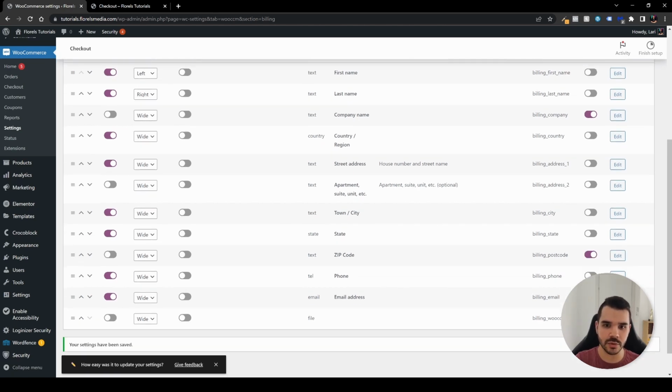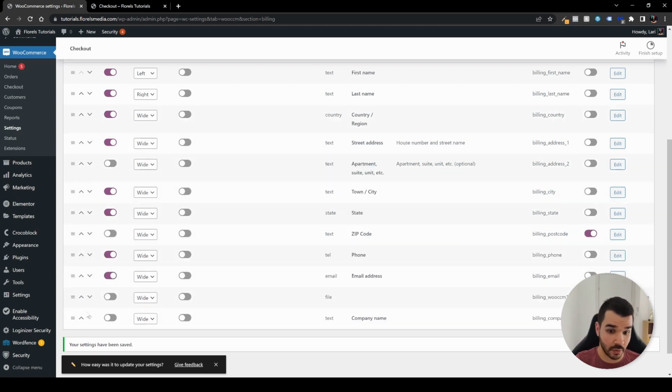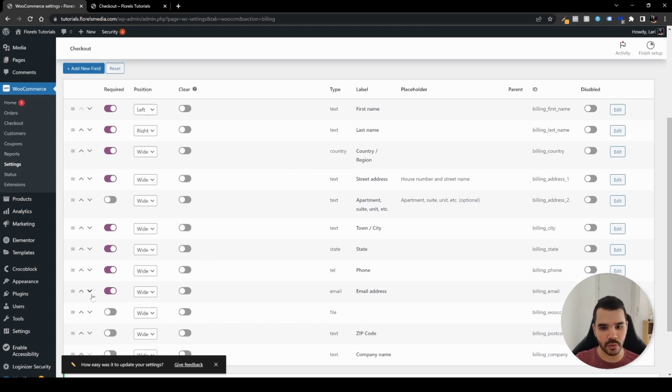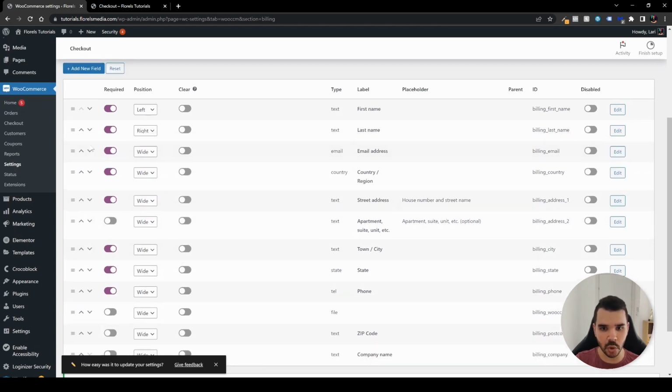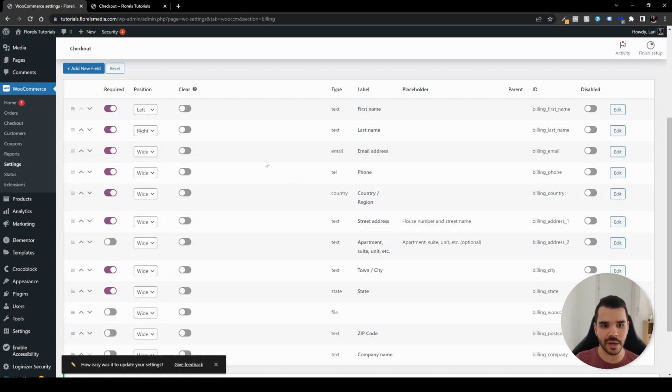For example, I want the company name. If I'm not using it, I can drop it to the bottom if I want to. And I have the zip code also. Let's put it to the bottom. And let's say I want the email to be just below the first and last name. I don't want the country name to be under the first and last name. And I want also the phone for some reason to be here. And you know what? Actually, let me do the email on the left and the phone on the right.